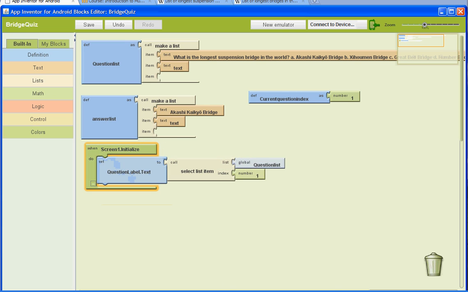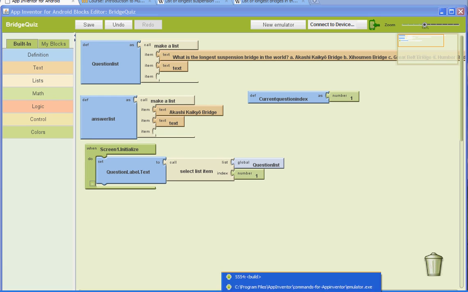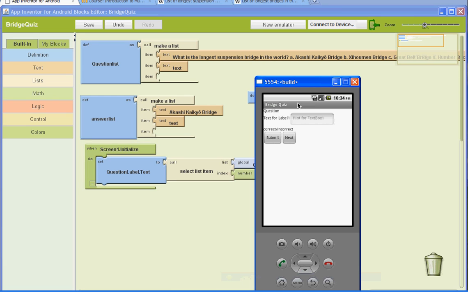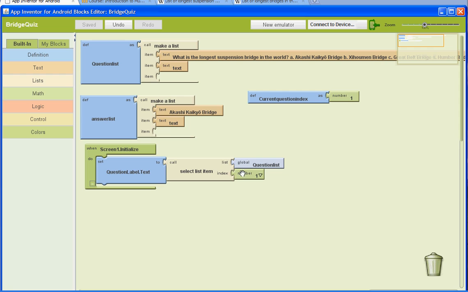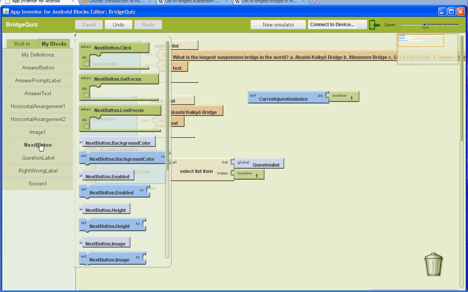And obviously we probably need to reset the blocks, but I'm not going to do that right now. I'm going to keep going. We need to work on iterating or going through the questions, setting that up. So we need to set up the next button. So let's go to My Blocks and find the next button.